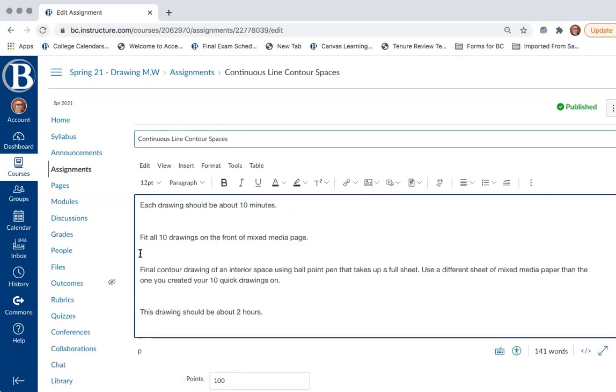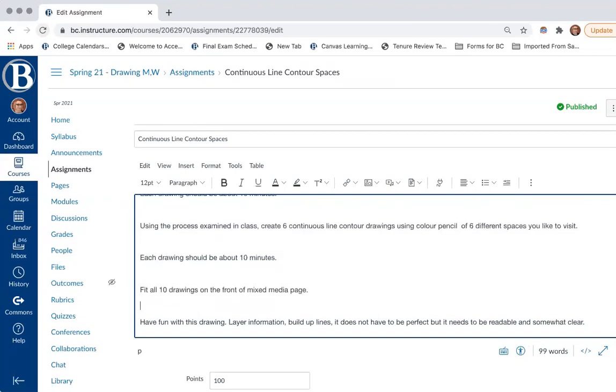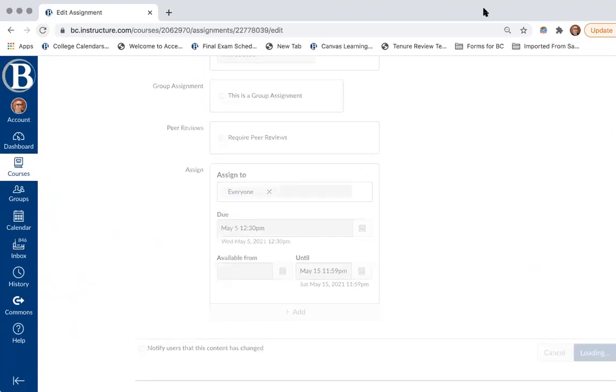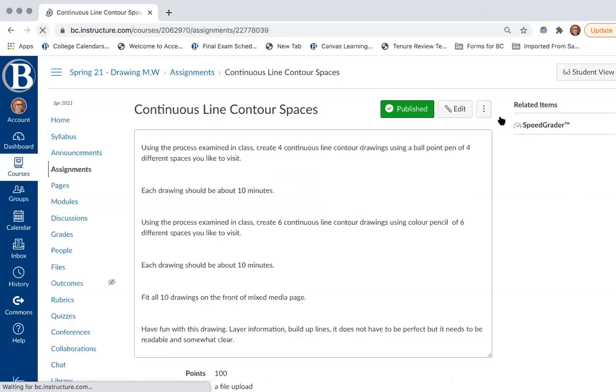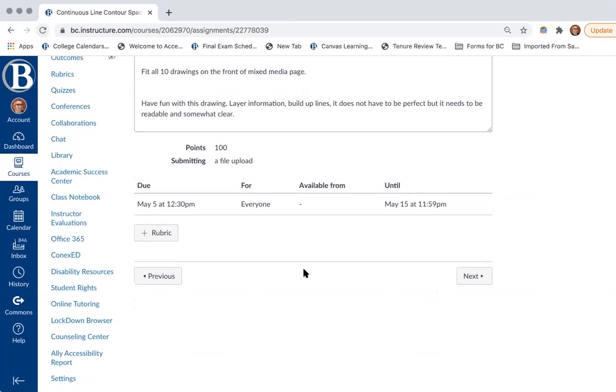And then you're going to come to here and somewhat stop. So we're just going to erase all this. That makes it much smaller. So 4 in ballpoint pen. They should be all on one sheet. And then 10 using different kinds of pencils. They should be on one sheet.